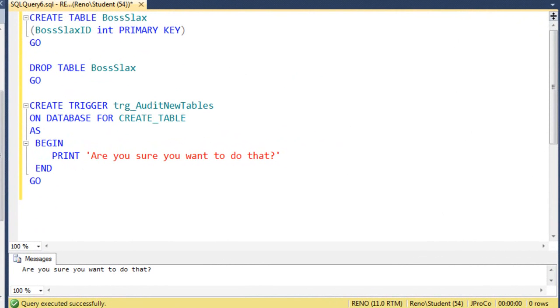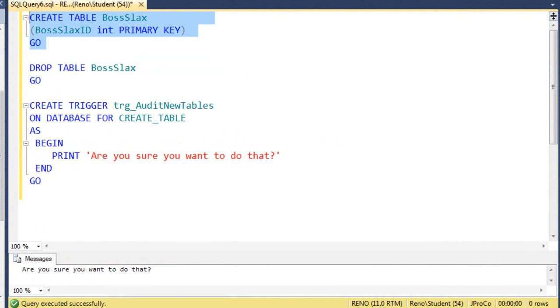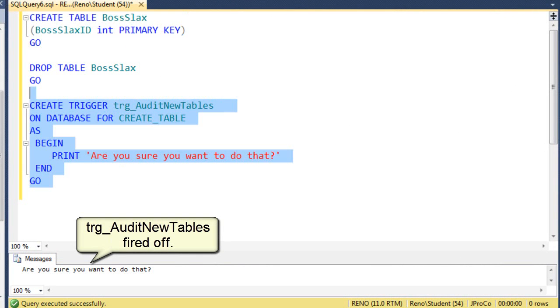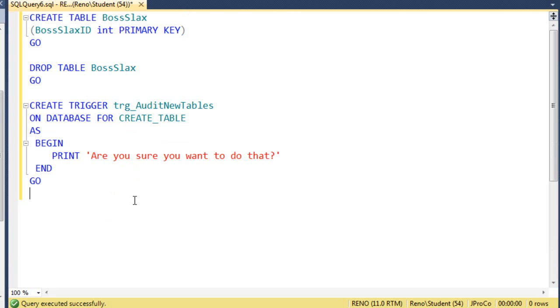Will this trigger that's based on DDL events fire off when I drop the table? Drop is a DDL statement. Let's check. No, it just said commands completed successfully. Create the table again. Now it fires off. This trigger only works when you create a table in the database. Let's create a trigger that will fire off when you drop a table from the database.